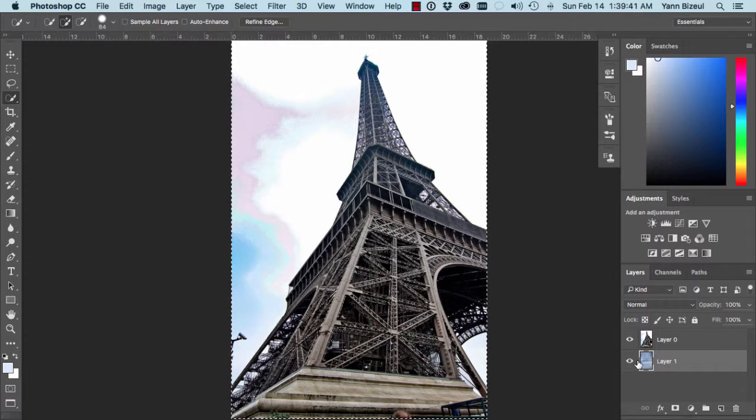I'm sorry, I'm on the wrong layer. There I go. 1, 2. I think it's even less than a second. My selection is now done. Oops, forget that. There you go. So now I have a selection for the outside of the Eiffel Tower.